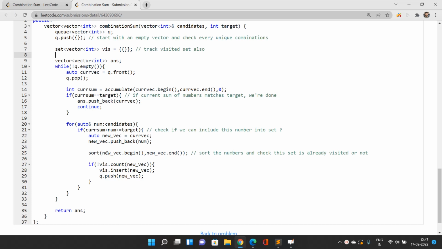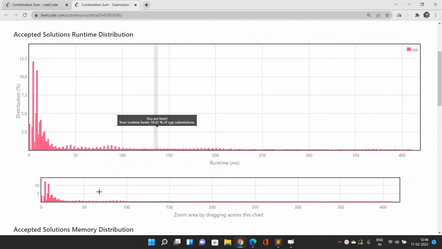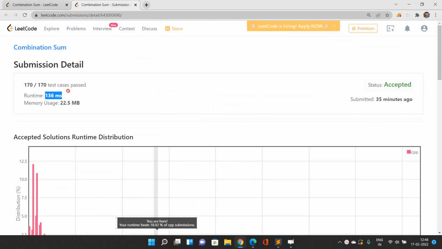But there is one more way we can do that, which is to sort these two vectors of chosen sets and compare the elements. If they are exactly equal, then we can say this set is a repetition of the current set. So we'll sort it and check if this new vector has an entry in our visited set or not. If it is not, then we can insert it and push it into the queue. In that case, we will also get correct answers, but the runtime is not so good.